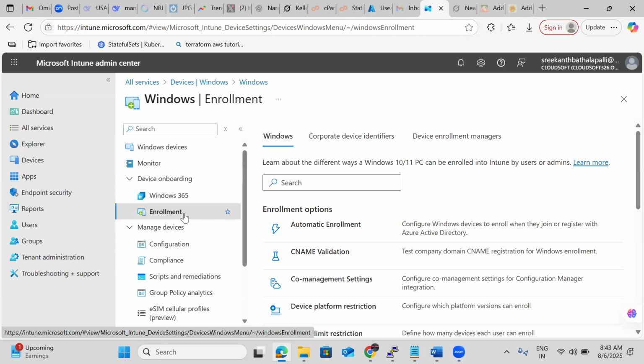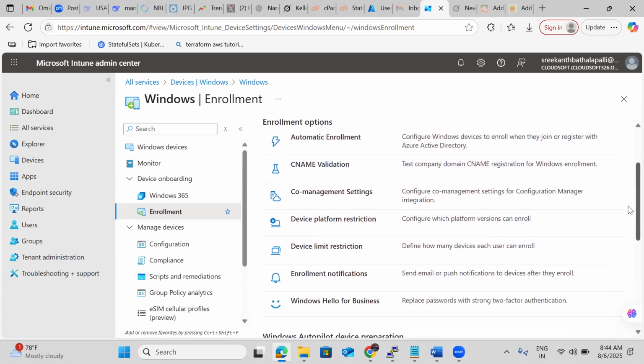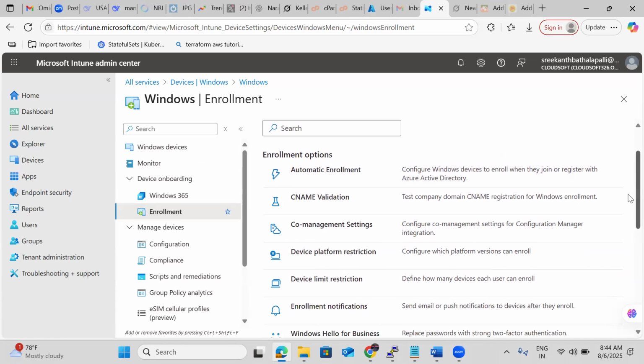Automatic enrollment is possible for the Windows devices. What is the meaning of automatic enrollment? If any device has been joined to Entra ID, automatically that device is going to be linked to Intune. So in this we are going to set up the Windows enrollment process. Okay, so what is the meaning of automatic enrollment?